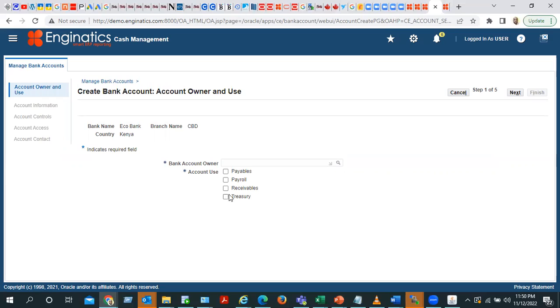Remember, initially we couldn't select this one. Now we can select it. So this means that this bank account that we are about to create, we can be able to use it under Treasury. So we will select Treasury.